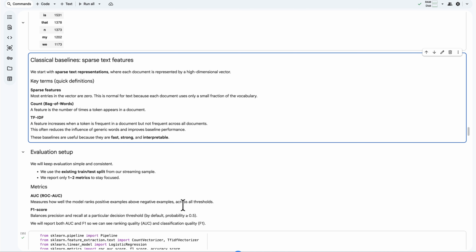Now we move to classical baselines using sparse text features. In classical text modeling, we represent each document as a high-dimensional vector. Most entries in that vector are 0 because each document uses only a small fraction of the full vocabulary. That is why we call these representations sparse. We will start with a count-based representation, often called bag-of-words. Here, each feature is simply how many times a token appears in the document.